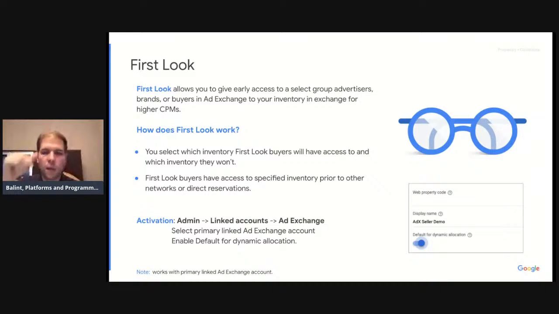So to activate the feature, I think for most of your accounts First Look is activated, but to activate the feature, go to admin, linked accounts, and then click on the Ad Exchange tab. And then you will see the list of Ad Exchange accounts, and select the Ad Exchange account. If you click on it, you will see this little menu that is shown in the screenshot, and select the primary. Well, you just turn the toggle and set it default for dynamic allocation.